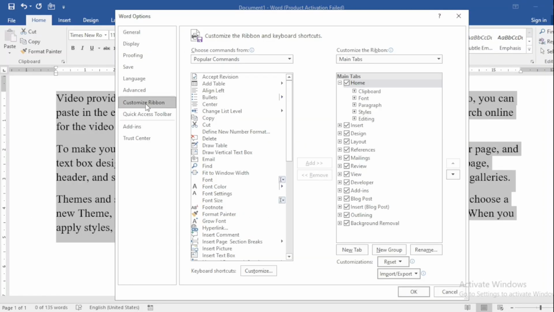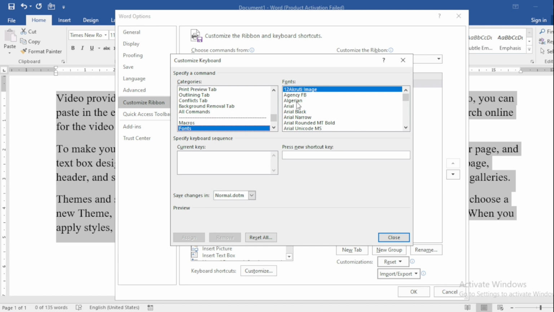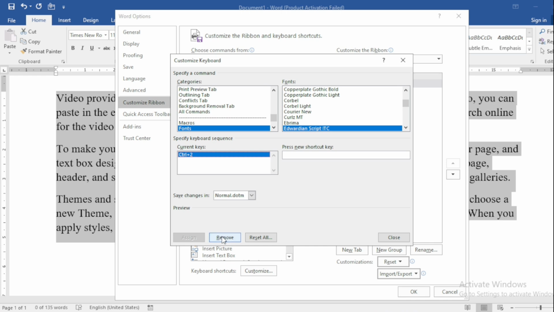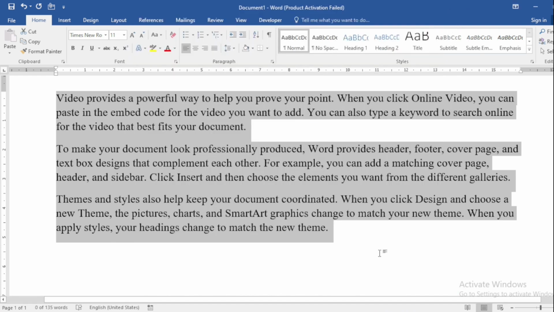If you want to remove this shortcut, again go to Files, go to Options, go to Customize Ribbon, go to Keyboard Shortcuts, click on Font, find here and select Edwardian Script ITC font and you will see the current key. Select it and click on Remove, then close it. Click on OK, then the shortcut key will be removed. So here you learn how easily to use shortcut keys for more than one font in MS Word.